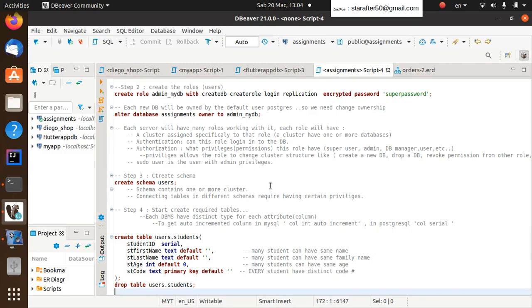Now you might wonder, what is the cluster? A cluster is actually a real space that resides in the hard disk. It's like an object, a space, an area in the hard disk. So this is the cluster, and the cluster usually contains one or more databases. Now for each role we create on this server, it will have its own cluster.